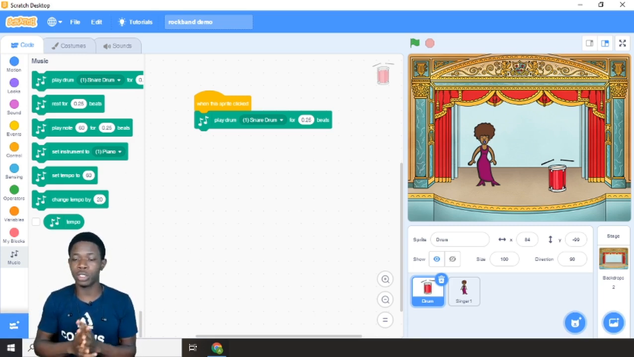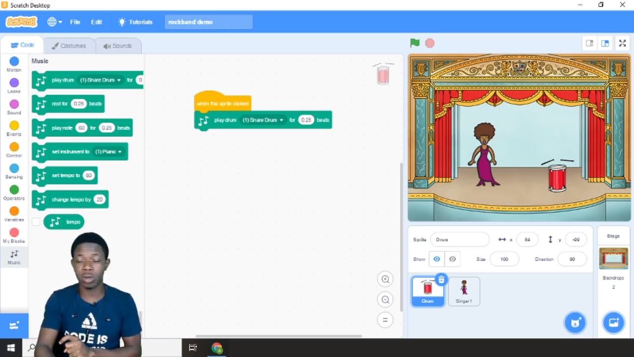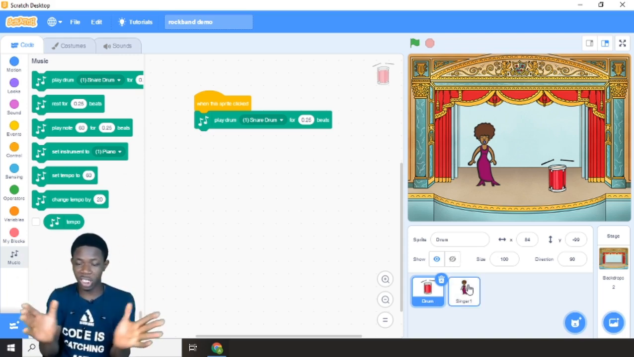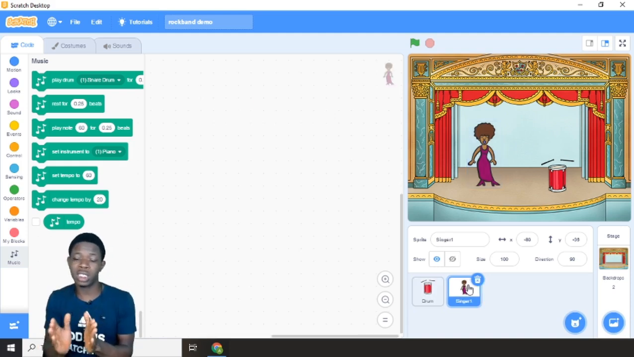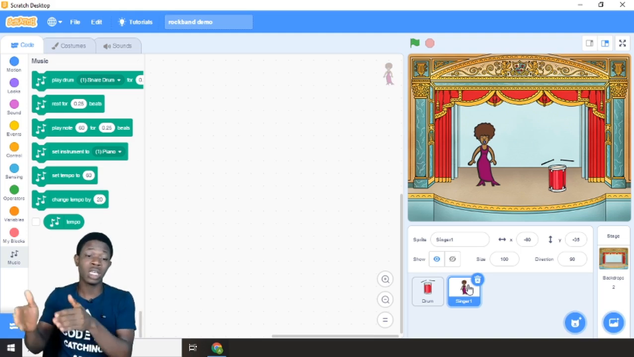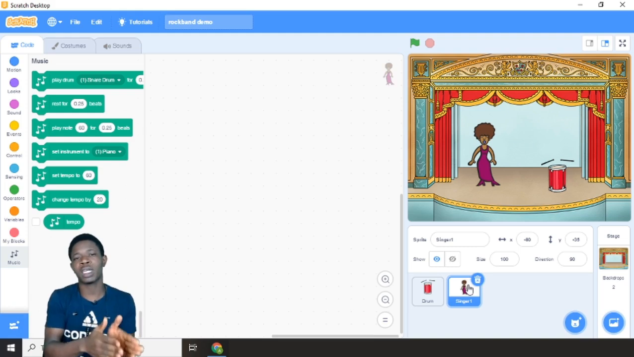Now what we're going to do is make sure that the singer one is selected, by clicking on the singer one down here. Make sure that this blue shade around the drum sprite is on the singer sprite. Whatever you're doing, make sure that the sprite you're working on is actually selected. If not, you might just be coding what you want a different sprite to do on another sprite.